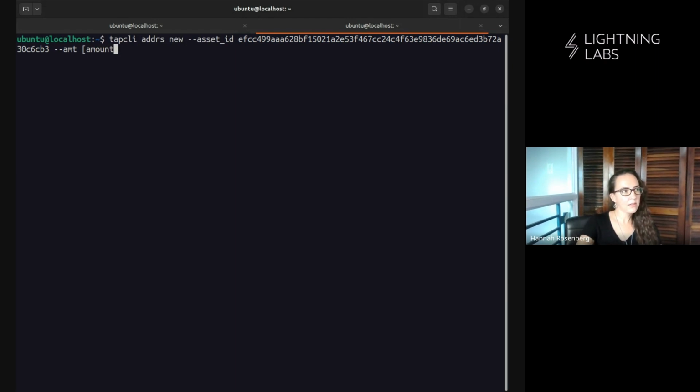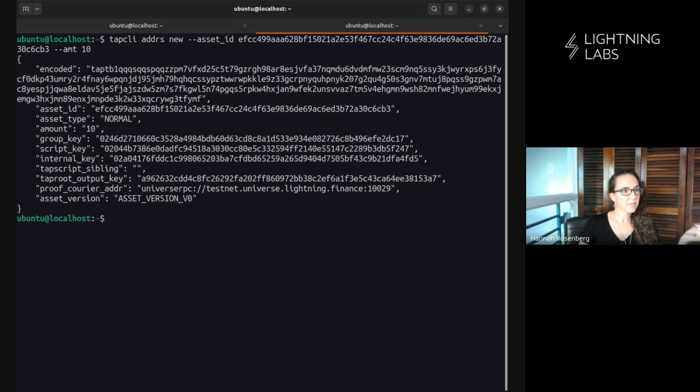And then we need to add an amount, which will be 10. We'll send Bob. Bob will request 10 of our API demo bucks. Okay, so Bob runs this command on the CLI, and hopefully what we get in return is an address. Awesome. So here is our encoded TapD address.